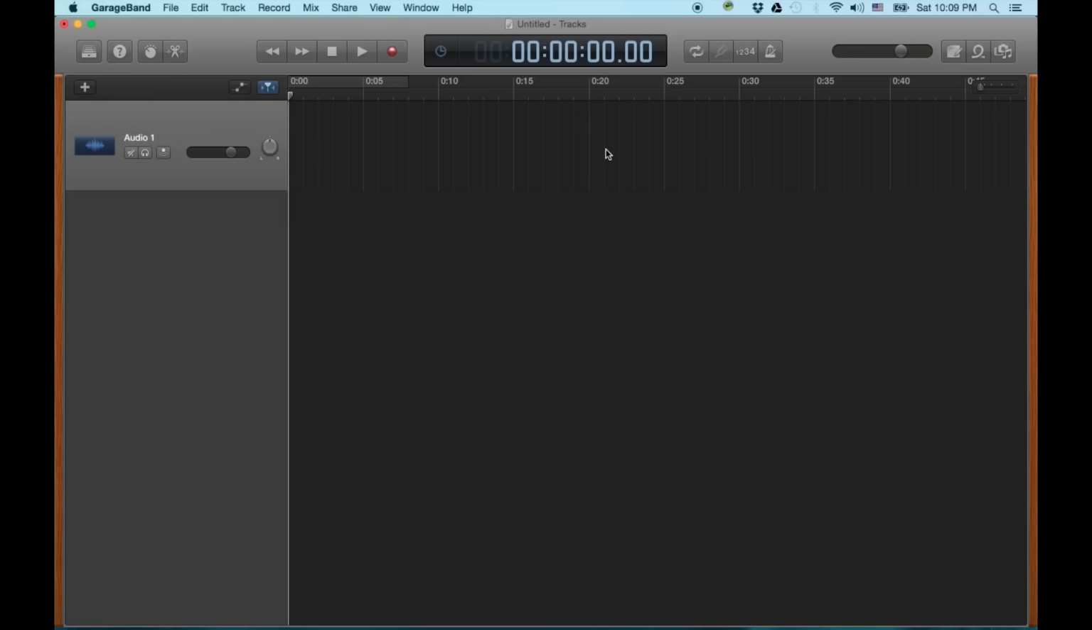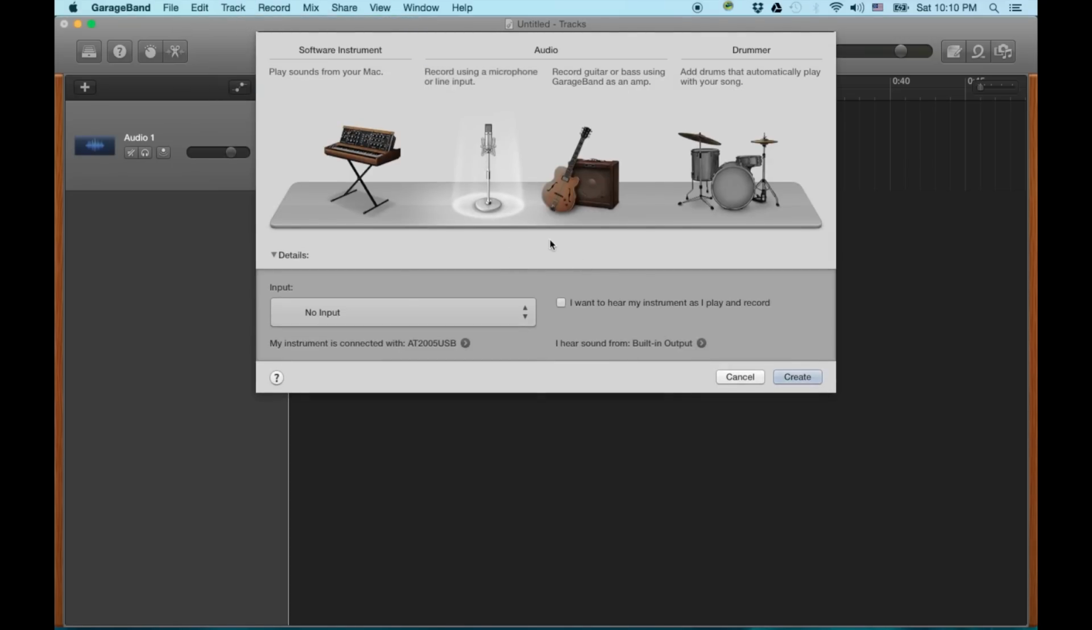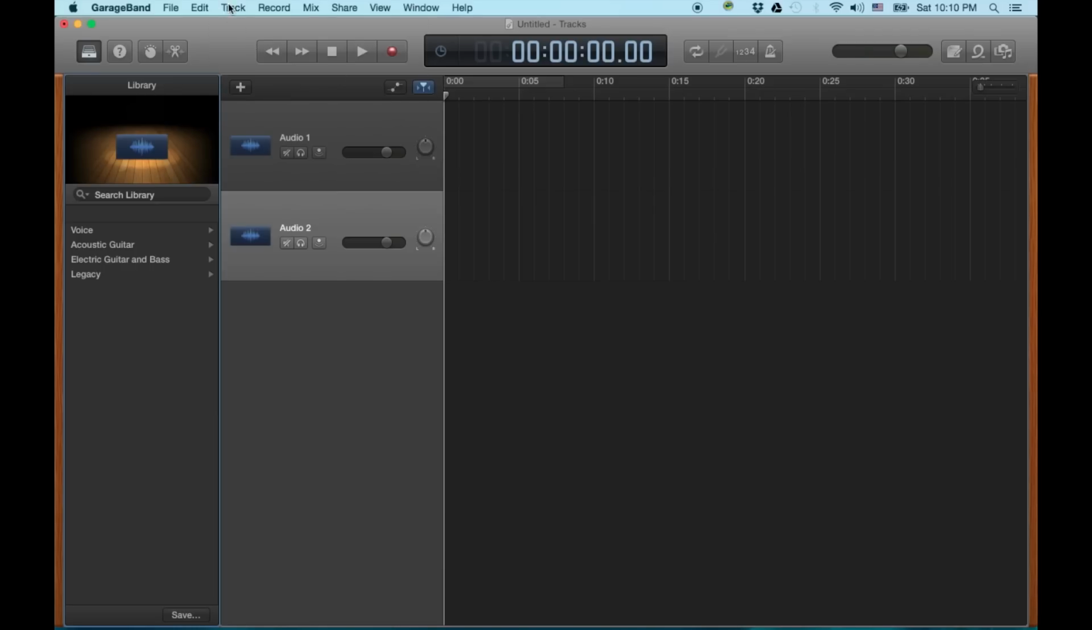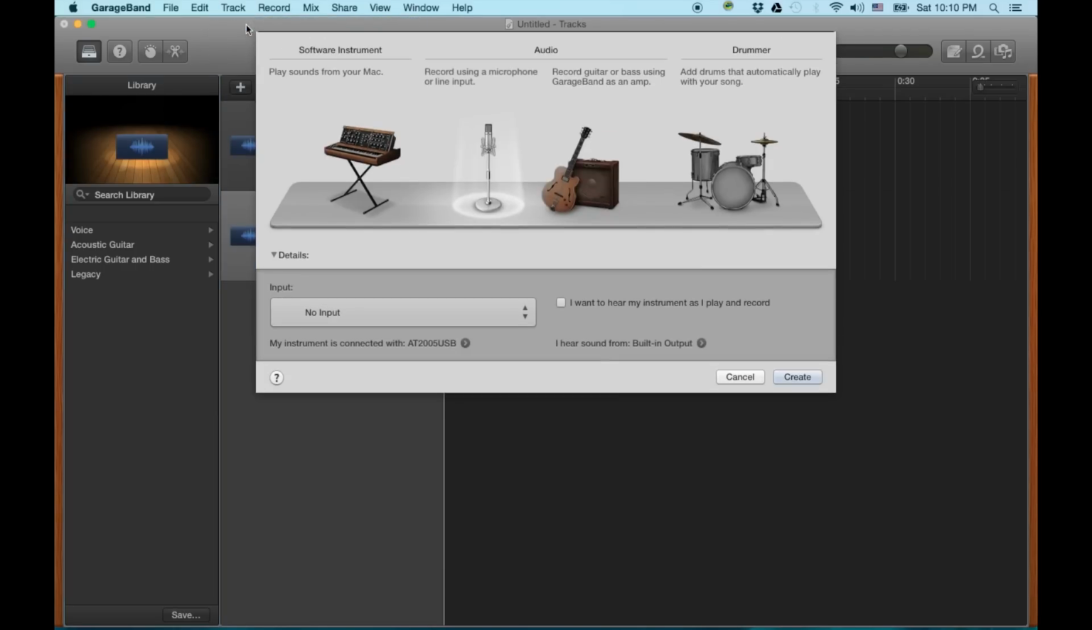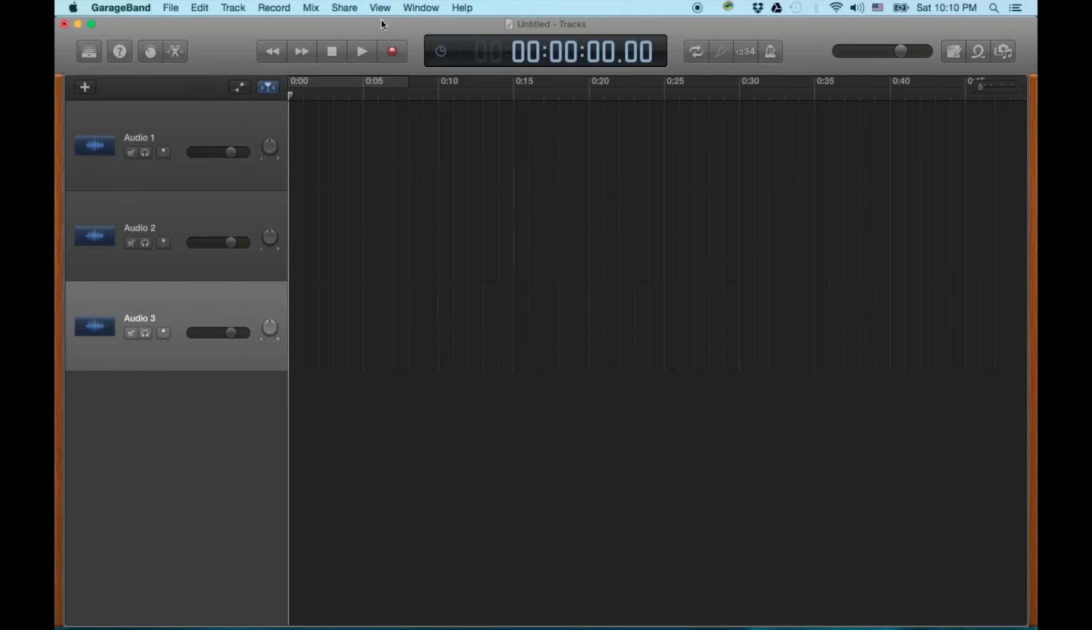So we have one audio track here, and I like to actually have 3. What you're going to do is go to track. We're going to add a new one. And if everything looks the same as it was, go ahead and just hit create, and it'll give you an identical track. And I'll do one more here. And again, I'm going to hide the library. I don't need that right now.